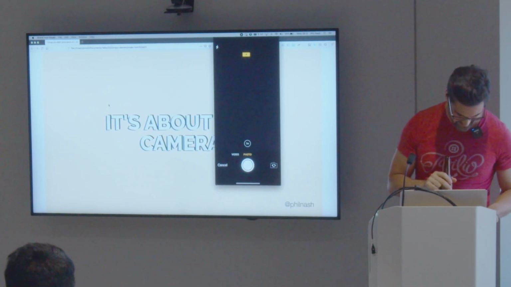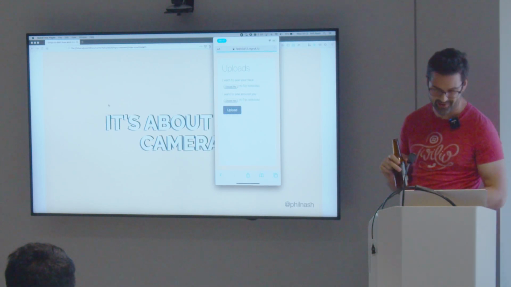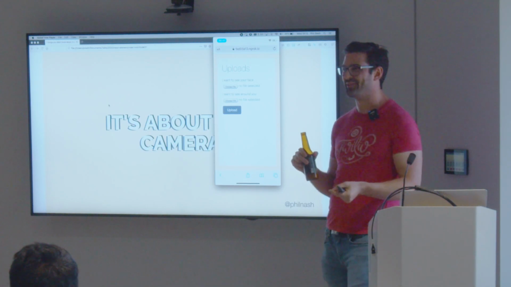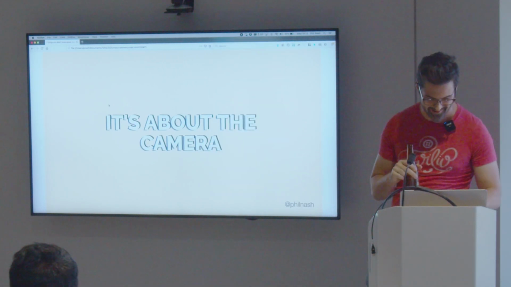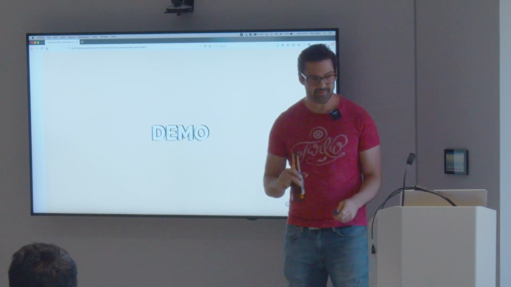Oops, no, that's the camera again. Stop that. It's a static site. There we go. There's not an action on the form, I don't think. So it's just a demo. It's just a demo, so that was about the camera. Like I said, it's just a demo.